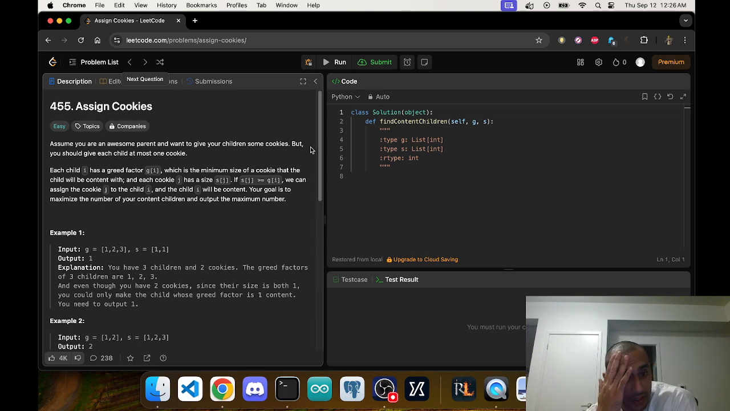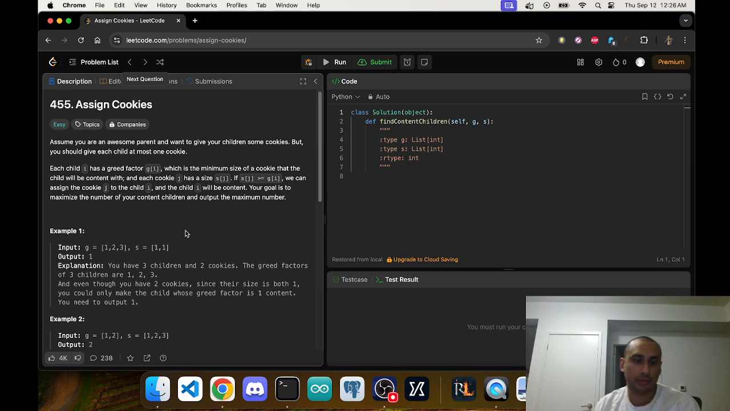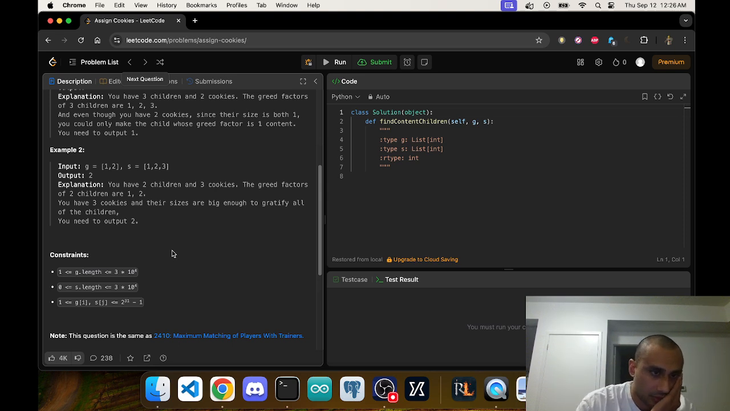Okay, so there's the greed factor, and then there's the sizes of the cookies. Greater than or equal to. So for example, we have 1, 2. There's only 2 children, and their greed factors are 1, 2. 2 children, 3 cookies.